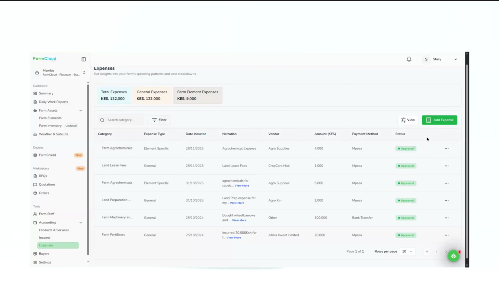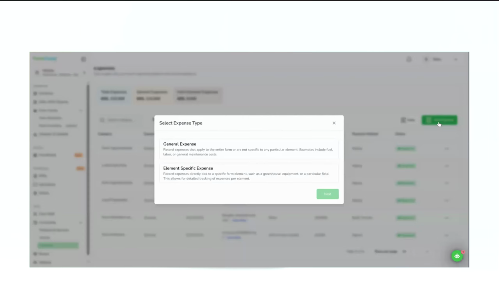When you want to add an expense, you have to say which type of expense you're adding, but the process is just the same. So we have our general expense and our element specific expense. Let me show you how to fill in an element specific expense, but the process is the same for a general expense.